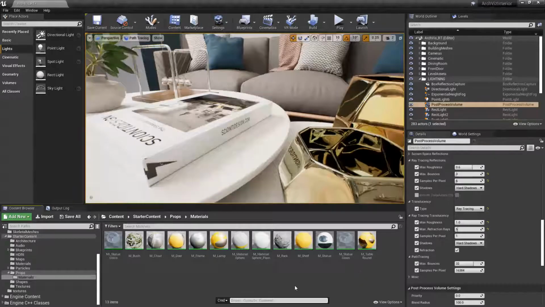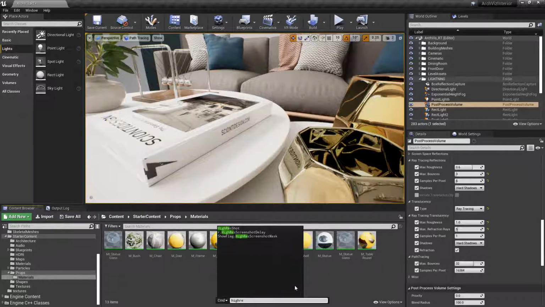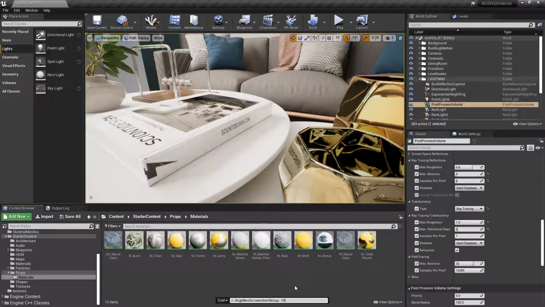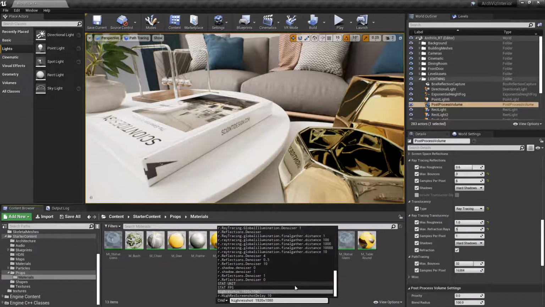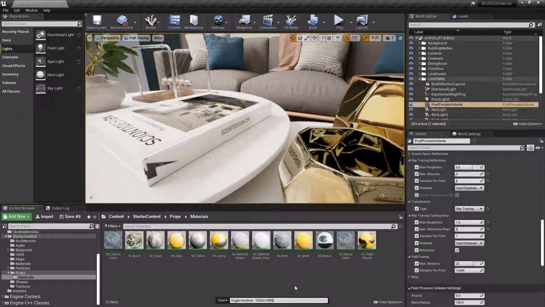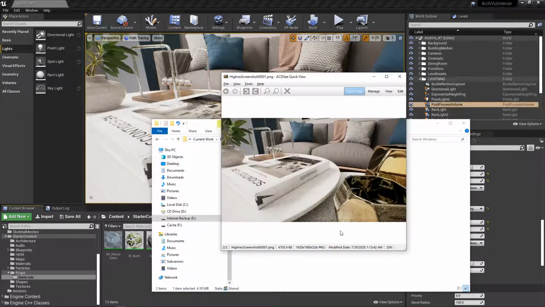So to do that, we'll bring the console back up, and we're going to type HighRes, and then what we want here is r.HighResScreenshotDelay, and then we'll need to specify the delay that we'd like to use. So for instance, I'll go ahead and type 10. And from there, we'll go ahead and fire off our HighRes Shot command again. So let's check out the second screenshot. It's not actually much better. So here's the original shot, and here is the newer one. So just a little bit better.